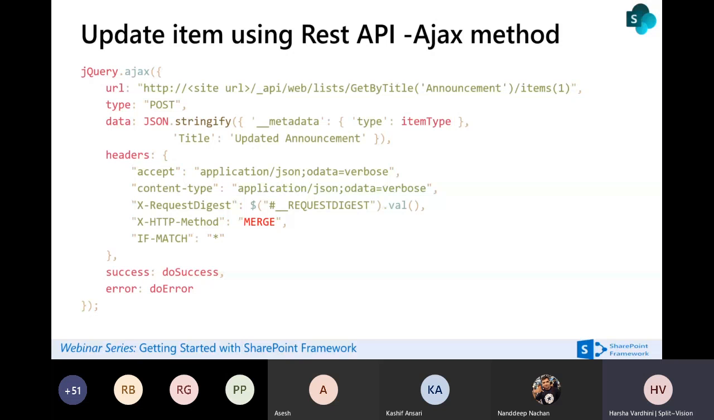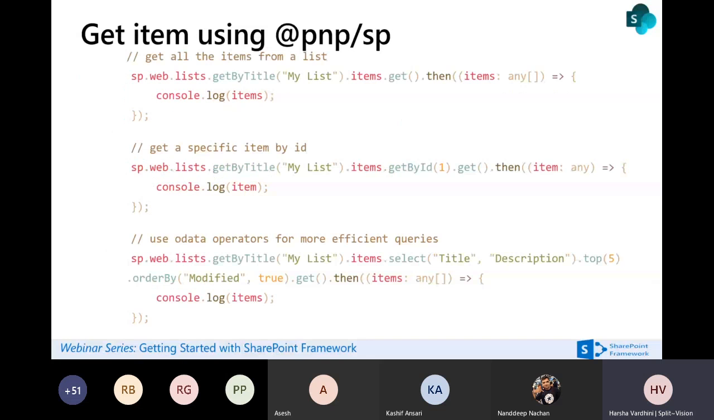So in the get example, if you see, we are saying sp.web.list.getByTitle.items.get. So here I'm not passing any header file, and we are not passing the request digest, and all those things are taken care of by the package itself. So when the request goes, whatever is required, those things are handled by them. That's why I mentioned that this is very easy to use and very fluent to use. There is no confusion at all.